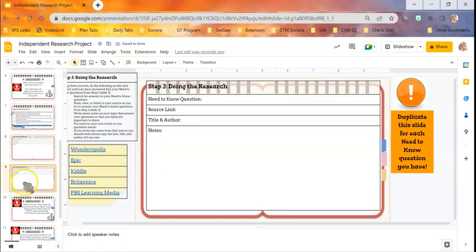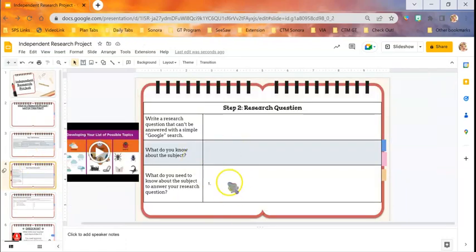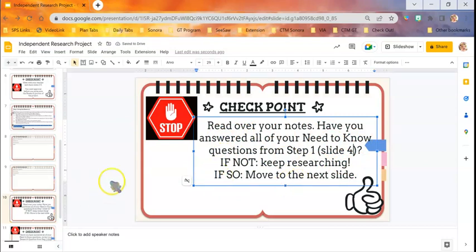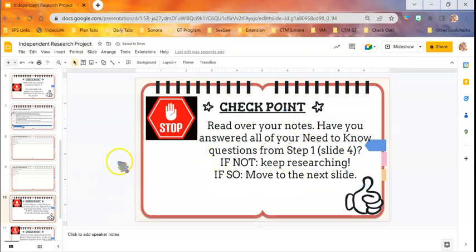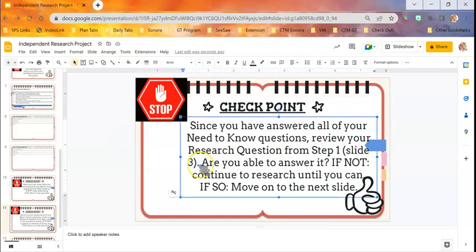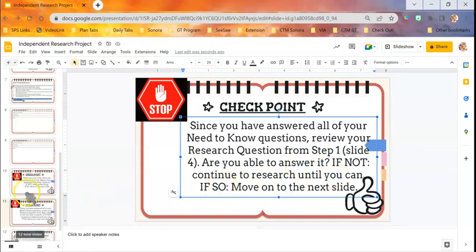Now, after you have answered all of your need-to-know questions from slide 4, you will have another checkpoint. Read over your notes. Have you answered all of your need-to-know questions? If not, keep researching. If so, move on to the next slide. So once you say, yes, I have answered those questions, you will go to slide 11. Since you have answered all of your need-to-know questions, review your research question from step 1, slide 4. Are you able to answer it? If not, continue to research until you can, and if so, move on to the next slide.